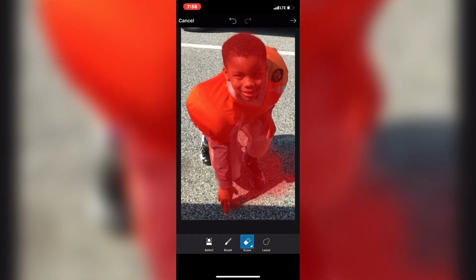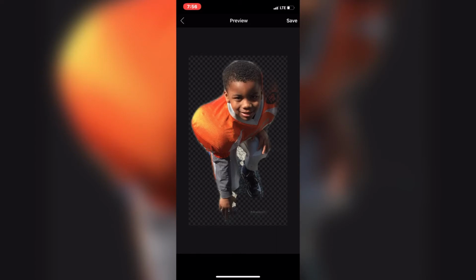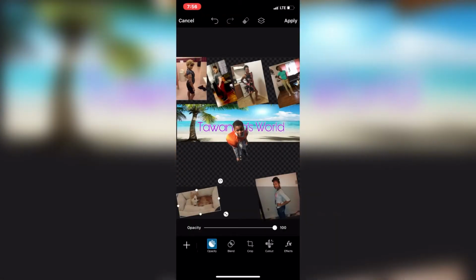Anything you don't want, you're going to click the eraser, and erase what you don't want in your picture. Then you're going to click the arrow at the top, and then click save. And you're going to do that for all your pictures.